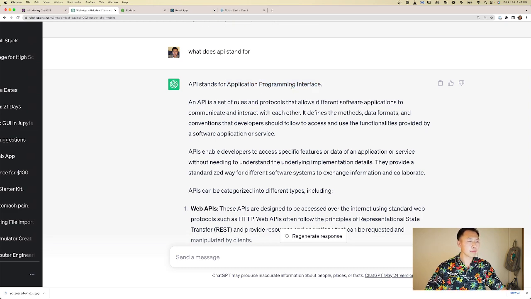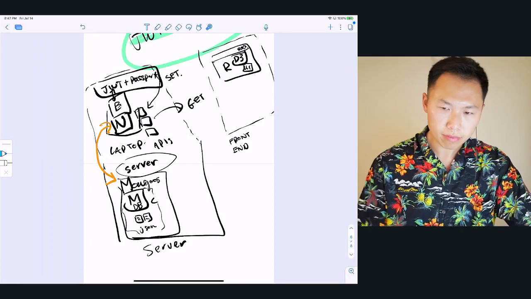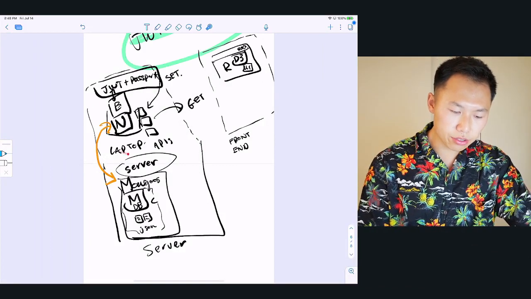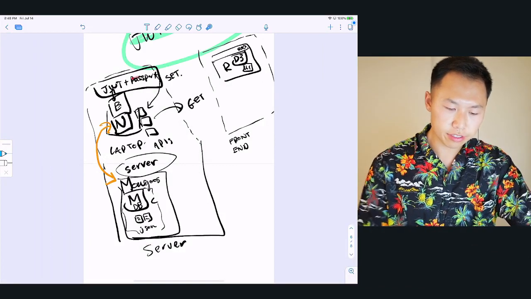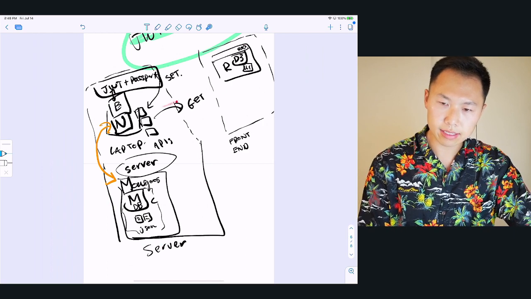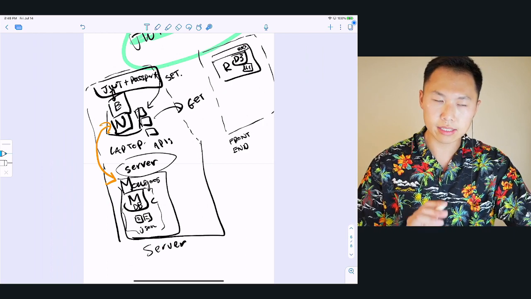So Application Programming Interface, that makes sense. Why is it called that? It is a set of rules and protocols that allow different applications to communicate and interact with each other, right? So in this case, in our iPad view, the API allows us to interface between the server side and the client side. This interaction between is the API.